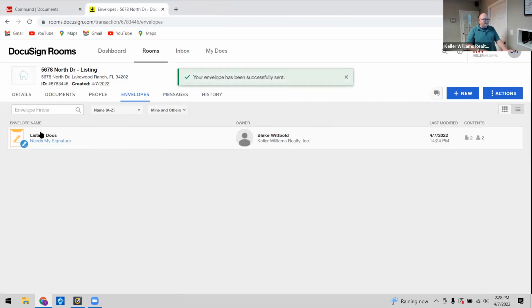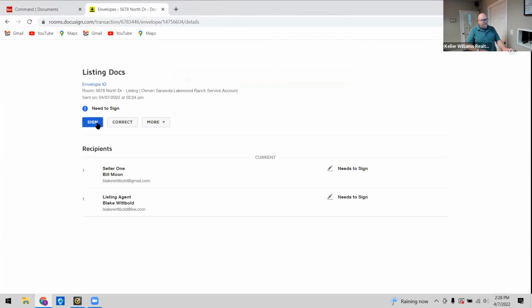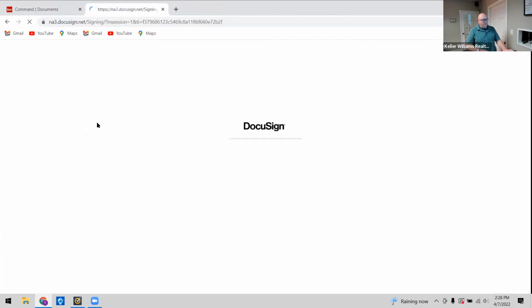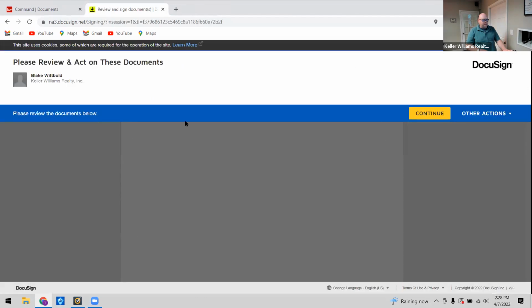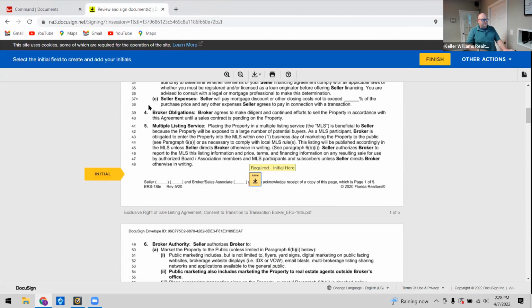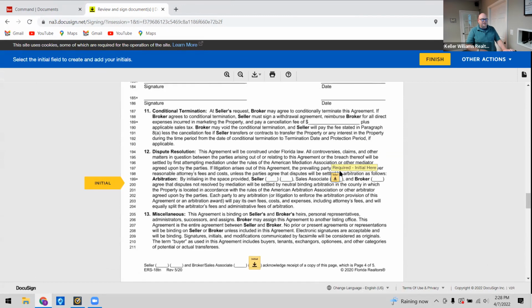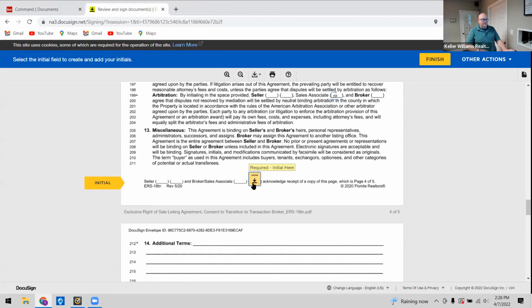So now it says needs my signature down here. I'm going to click on that. I'll click sign. I'll click continue, start. Then it'll take me to each spot I need to sign, and I just have to click a button. Easy.